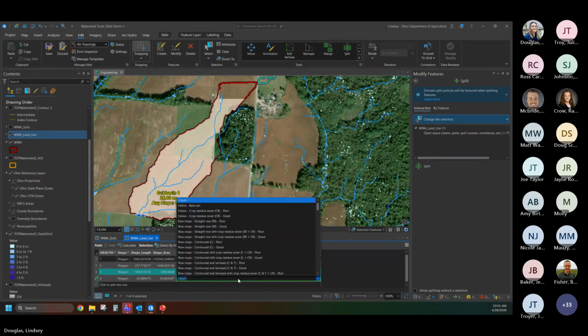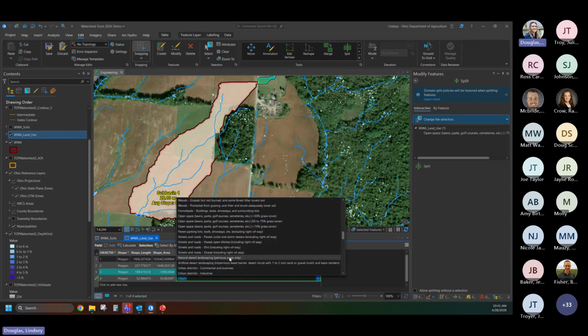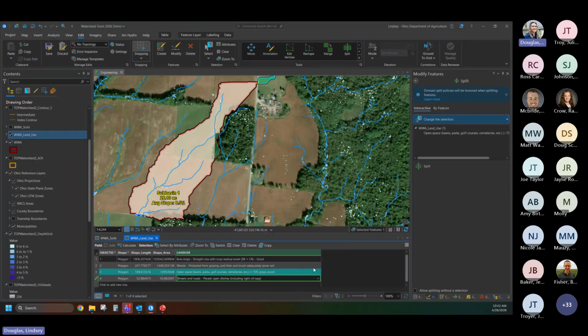And then this last one is for the road. It's called Streets and Roads. It's not dirt or gravel, it's paved, and it has open ditches on the side. Okay. You do have to click off of it when the box is still green around here. Okay, so we have them all designated now, and we can hit save up here on our edit tab.